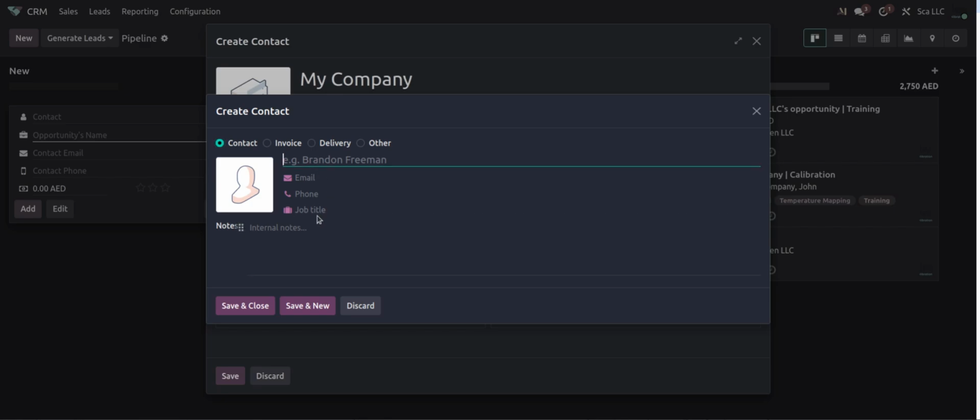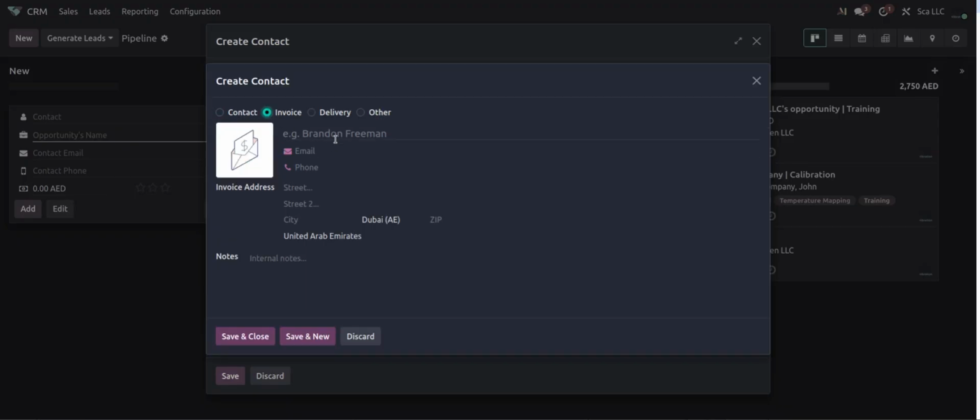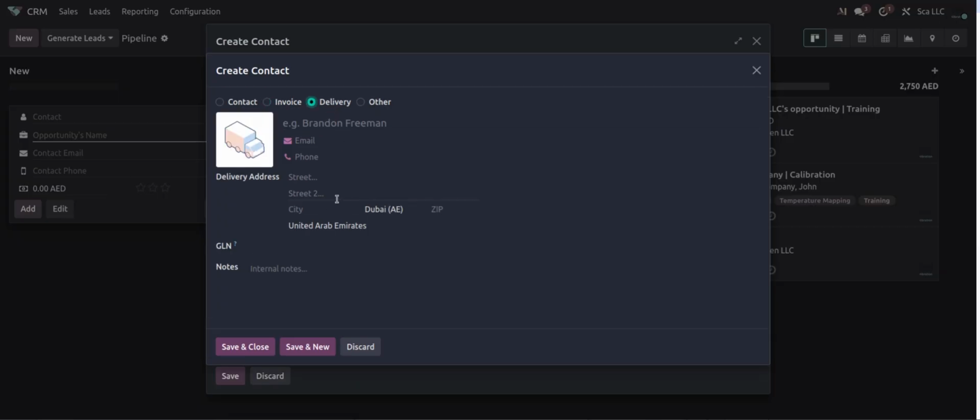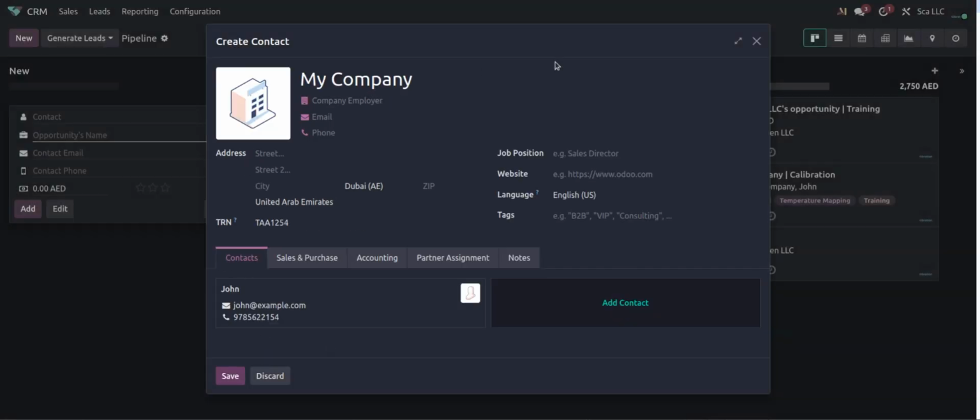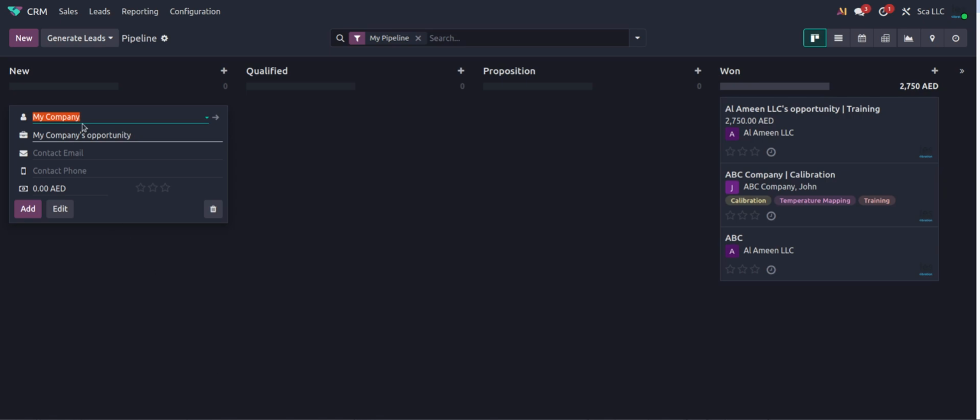We can specify the job title or job position, and also we can add an invoice address for that. Even that invoice address can have a specific contact person. There is also a delivery address, we can provide the delivery address. All we need to do is add the name, the delivery address, and click on save. So it will automatically update inside this company profile. And when I click on save, that company details have been created and it will be auto-populated to the opportunity.